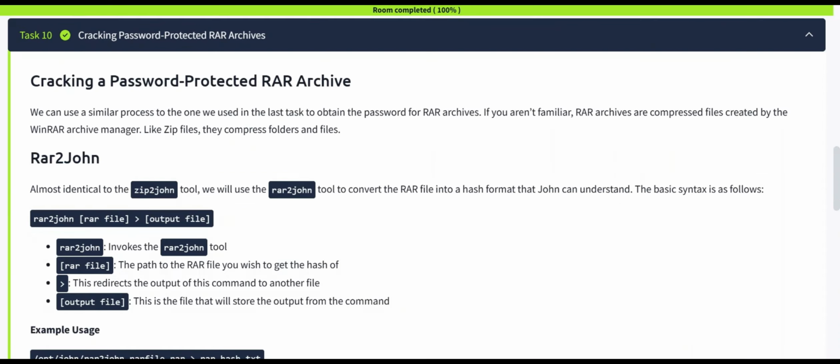And now we move to the next task, which is task 10. I don't know if that is how we pronounce it, but you get the point. We can use a similar process to the one we used in the last task, which is cracking zip files, to obtain the password for RAR archives. If you aren't familiar, RAR archives are compressed files created by the archive manager. Like zip files, they compress folders and files. So to do that, it's the same thing that we've done with the zip files.